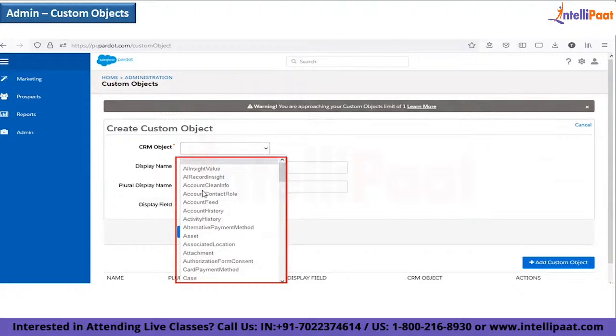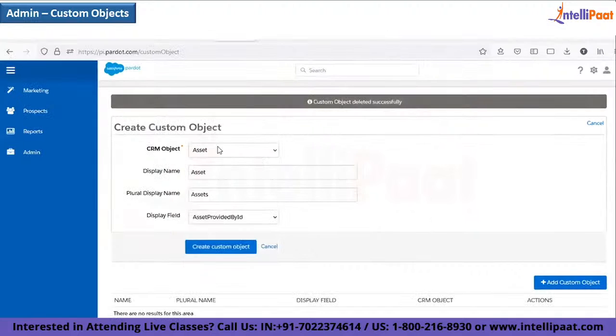Don't worry about all these objects, because you might be surprised. These are all informal objects, so I don't get to see them. These are all objects which our users have created, for testing purposes. Fine. Then you can select an object name from CRM, whichever CRM with which you have synced your Pardot instance. Display name, then plural display name, display field.